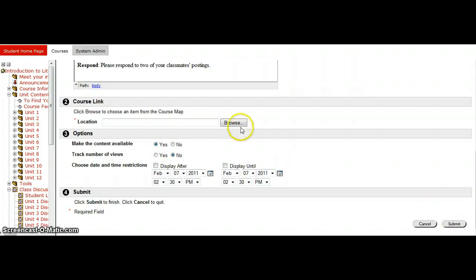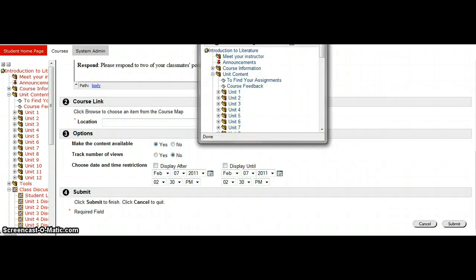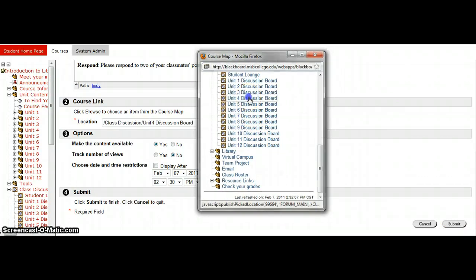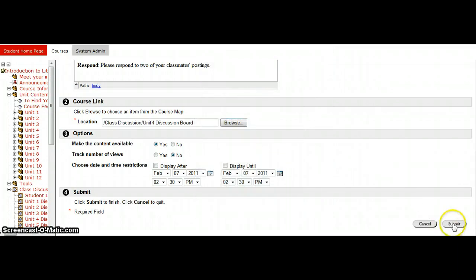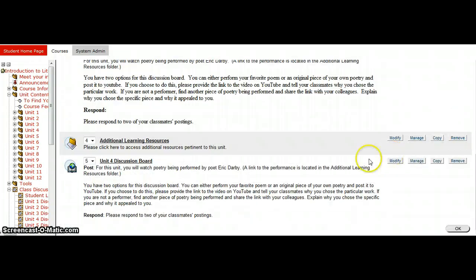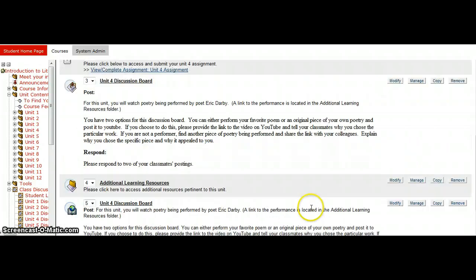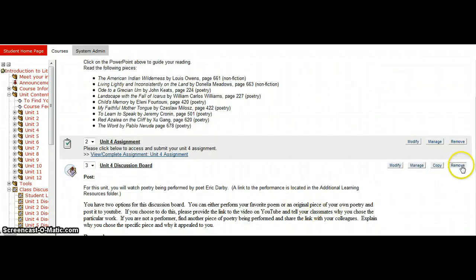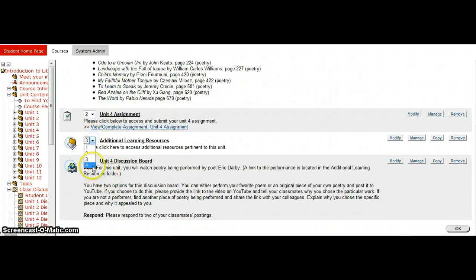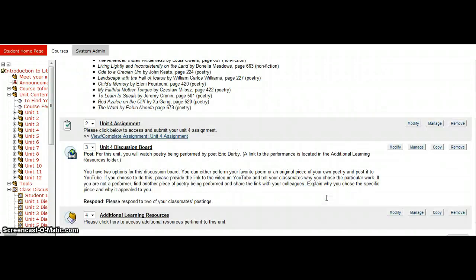If we click, we have to browse for the unit discussion board we want to link to, which is the Unit 4 discussion board, and then click Submit. The new discussion board link should be down here. It's in the correct font, and everything looks nice and consistent. So we're just going to remove the old Unit 4 board, and then we can rearrange everything if we want to. And that should be all set.